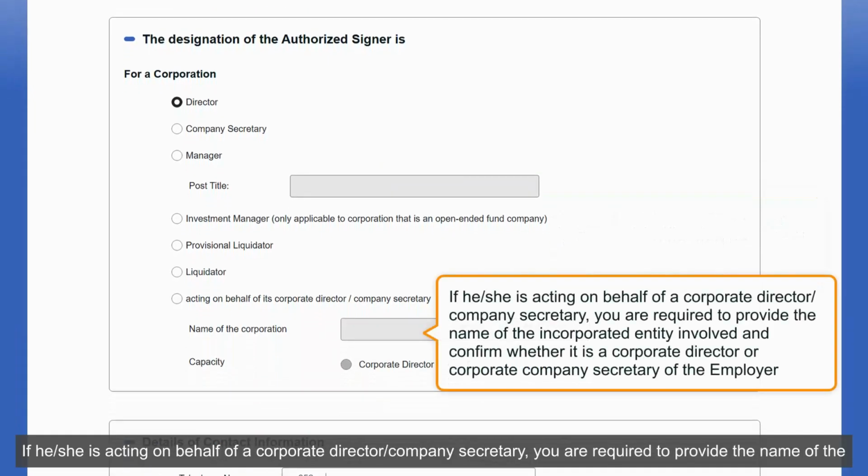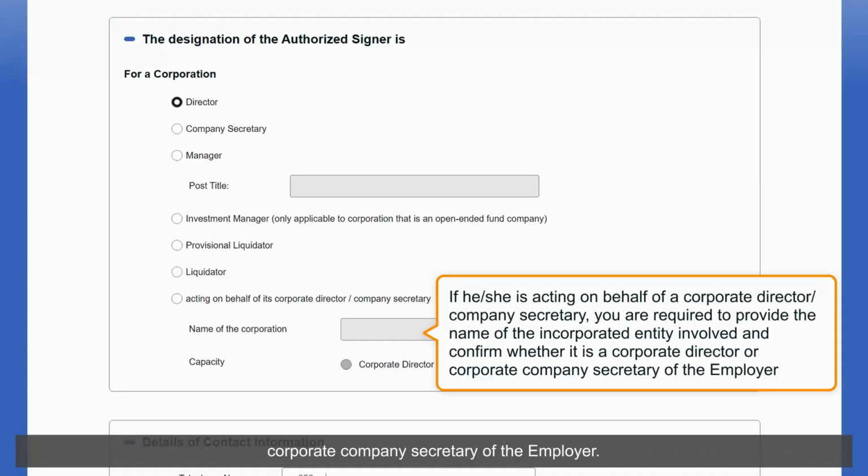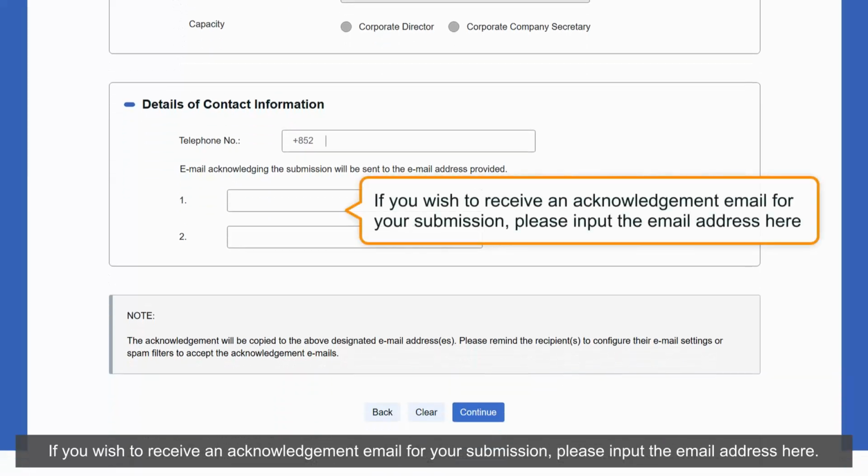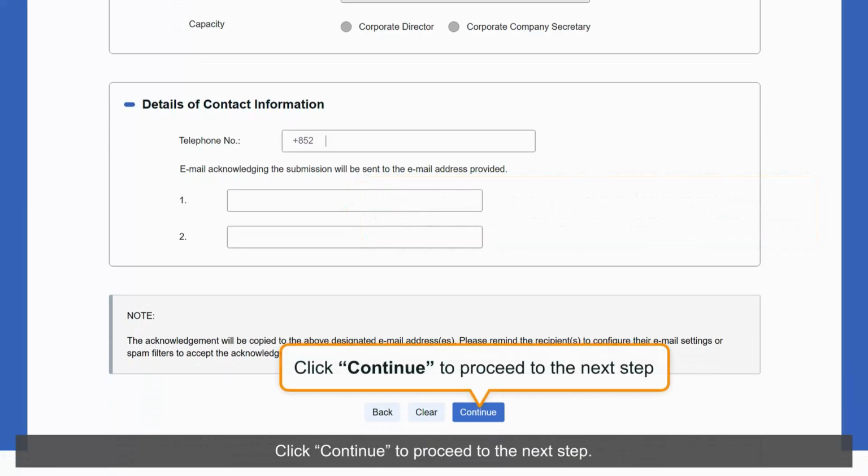State the capacity in which the authorized signer signed the employer's return or notification on behalf of the employer. If he or she is acting on behalf of a corporate director or company secretary, you are required to provide the name of the incorporated entity involved and confirm whether it is a corporate director or corporate company secretary of the employer. If you wish to receive an acknowledgement email for your submission, please input the email address here. Click Continue to proceed to the next step.